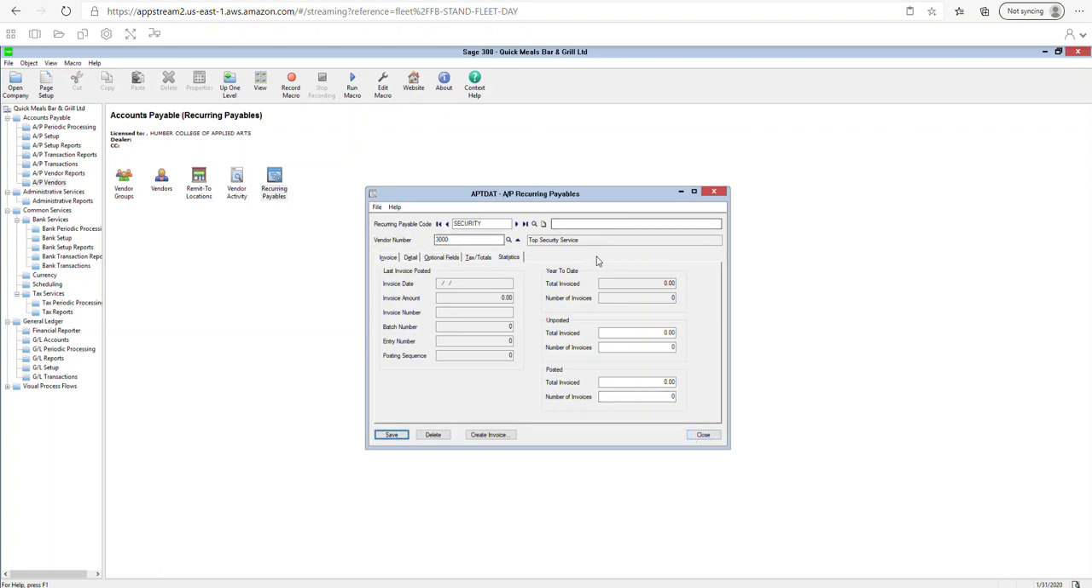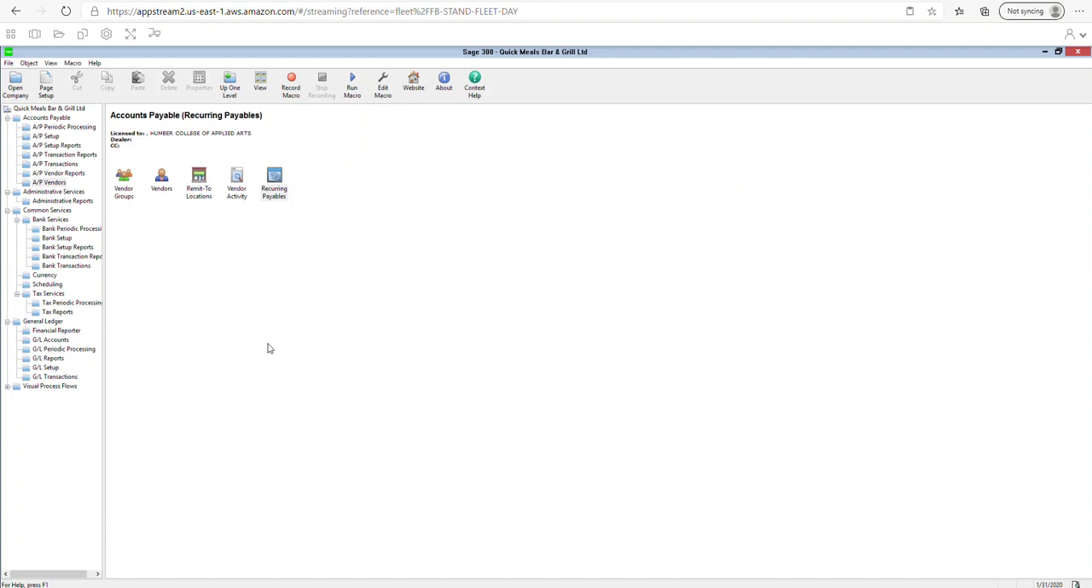Okay, so this is the accounts payable that will be created automatically for you in the system when we run the recurring batches. And now all you have to do is simply create an invoice. It will automatically create it. Okay, so that's how you set up the recurring invoices, the recurring payable.